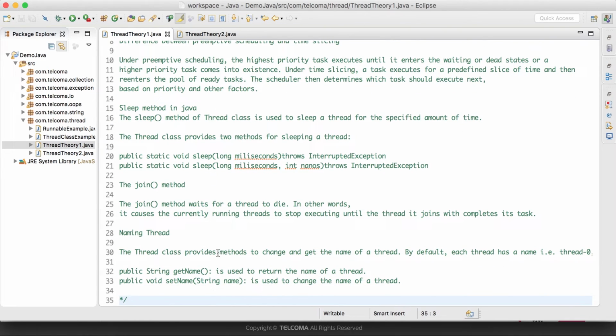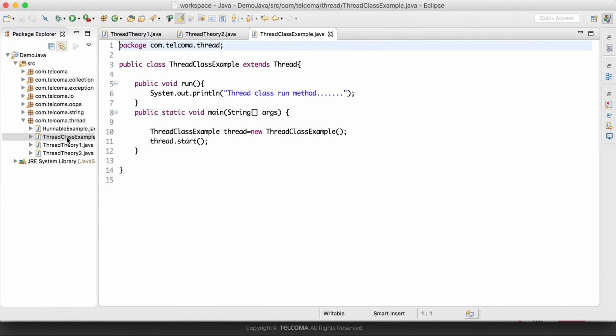So after that we have the thread name. There are two methods: getName and setName. getName gets the name of the thread, setName changes the name of the thread. So let's see this with the help of an example.